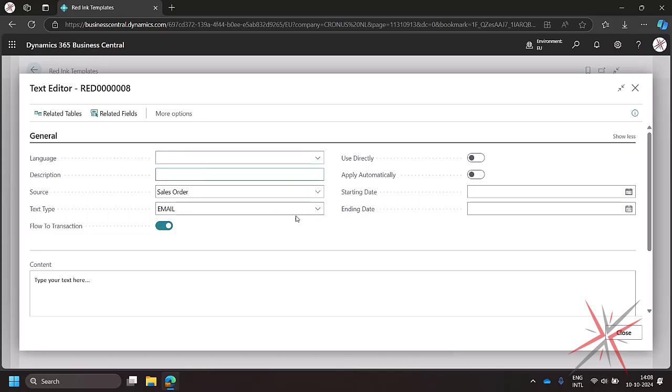We're not going to set a language right now. And we'll call it sales order email. And we'll use it directly. Why does it matter what source table this thing is connected to? We want to display some dynamic information based on fields from the database.